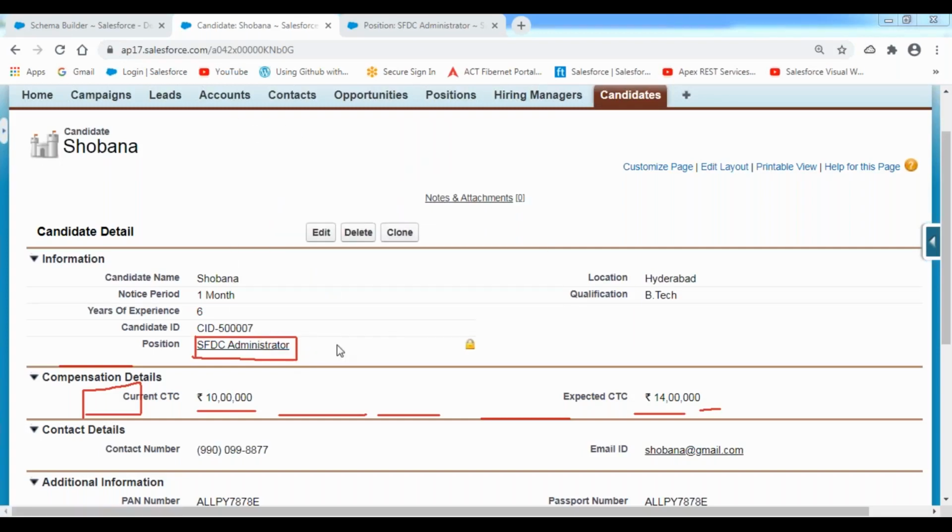Here it is displaying Hyderabad, sir. Hyderabad in the sense, Shobana is from Hyderabad. Shobana's location is Hyderabad. So this location is nothing but the candidate's location. Shobana is from Hyderabad, but she is going to apply for a position called SFDC administrator for Hyderabad. But for example, by mistake, she has selected Bangalore. Then what can we do? We need to change this value.